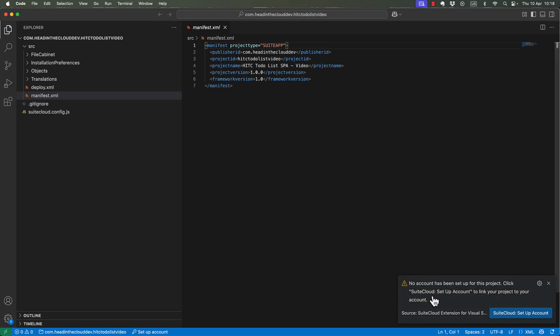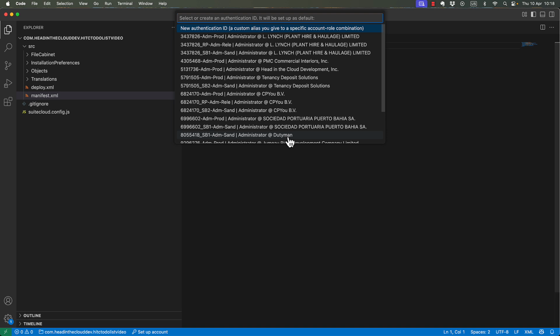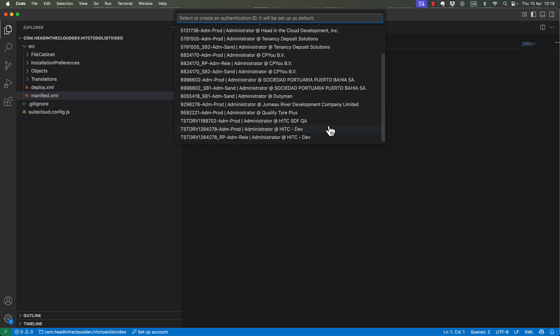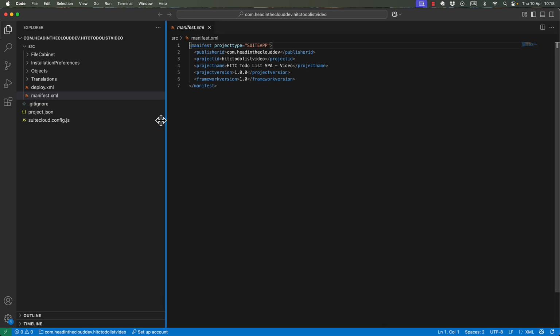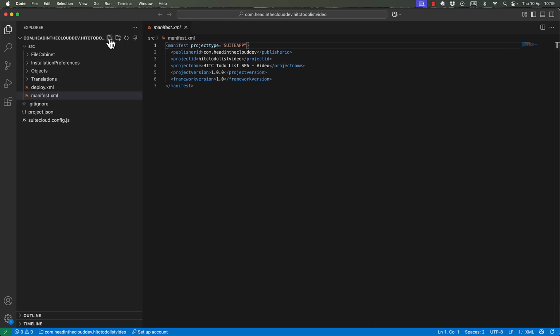So the first thing you'll probably need to do is set up your account access. I've already linked VS Code to my developer account, so I'm just going to choose my release preview account here for NetSuite 2025.1. Okay, so here we are with our blank SuiteApp. First, let's add our package.json and tsconfig.json.